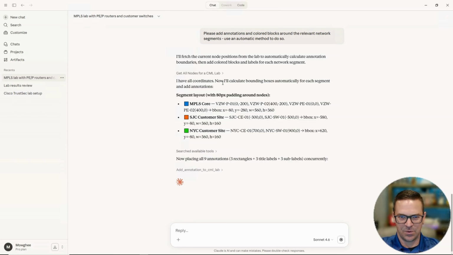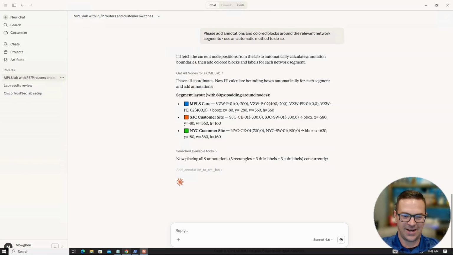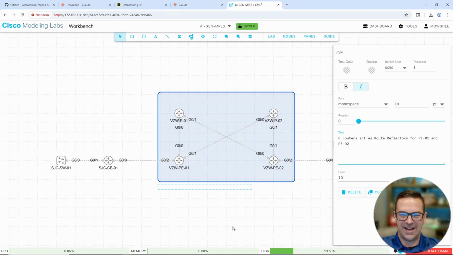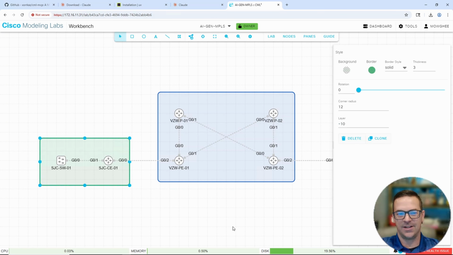So it looks like it grabbed coordinates. I'll calculate bounding boxes automatically for each segment. Gives me the colors. This is wild, guys. All right, so we head back to the lab. Let's see how it does with this.